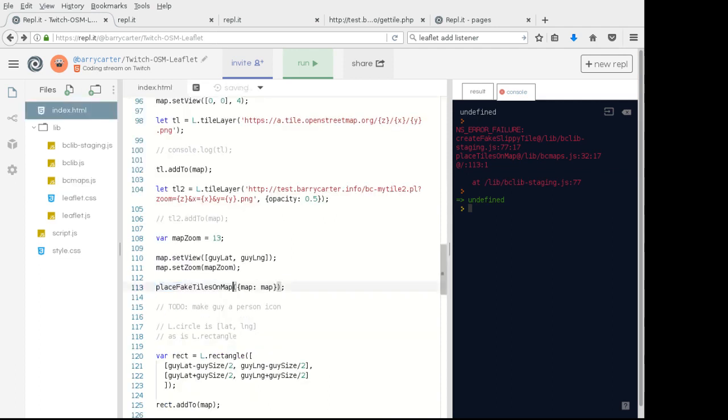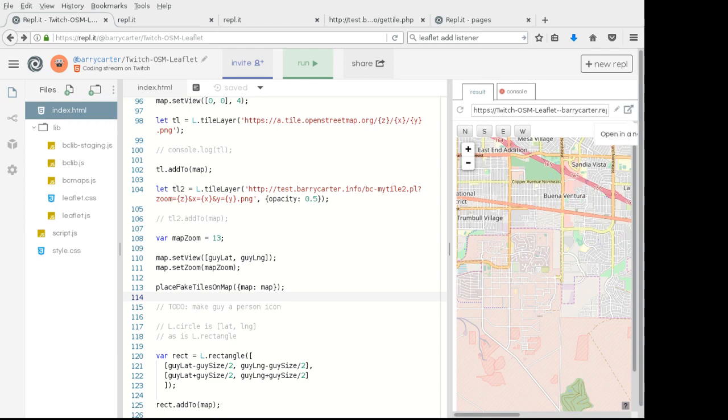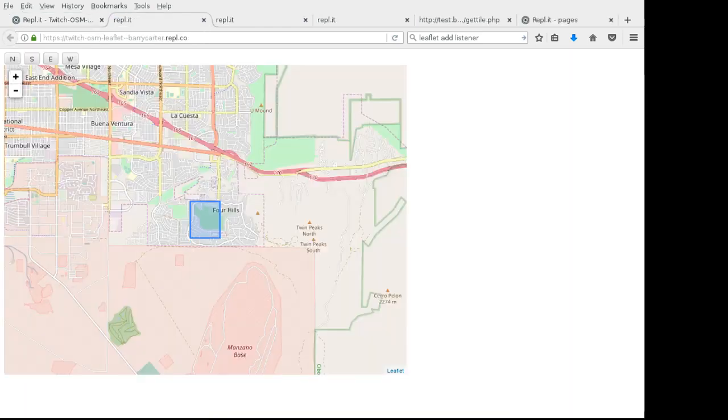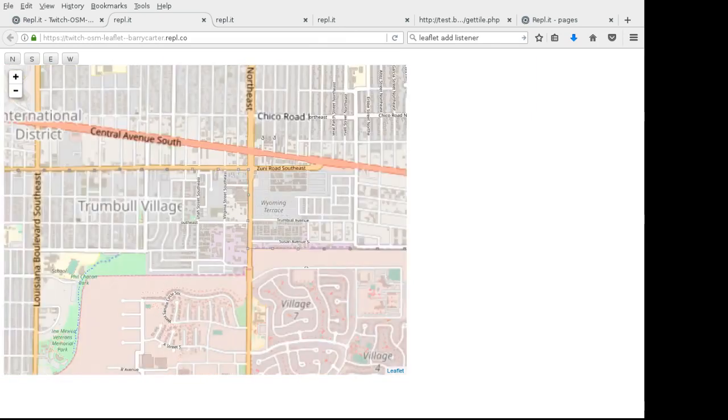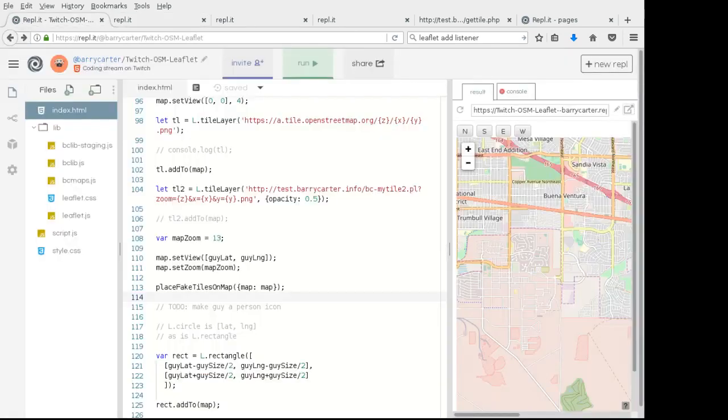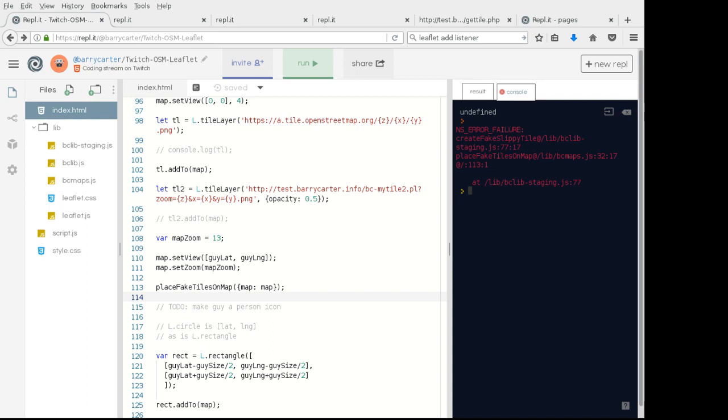I'm still going to blame Replit for this. And 900th time's a charm. Thing is, when this fails, it somehow works sometimes. But apparently not today. Alright. Create fake slippy tile. Place fake tiles on map.